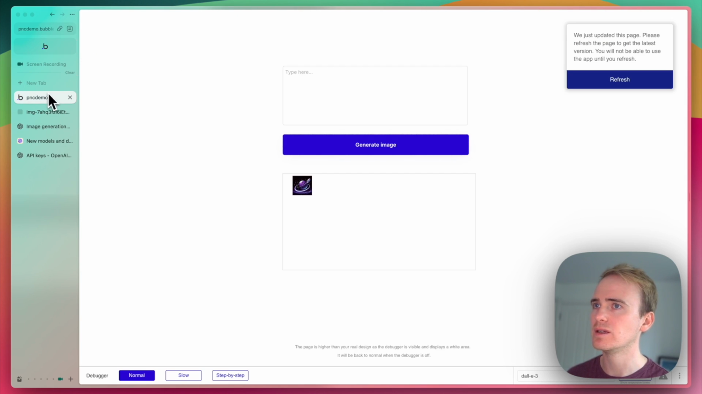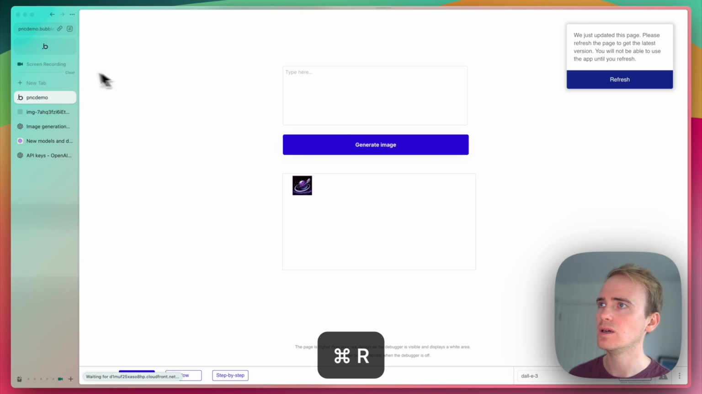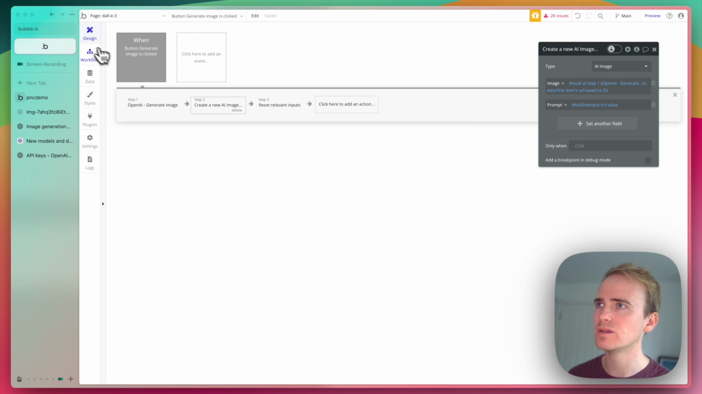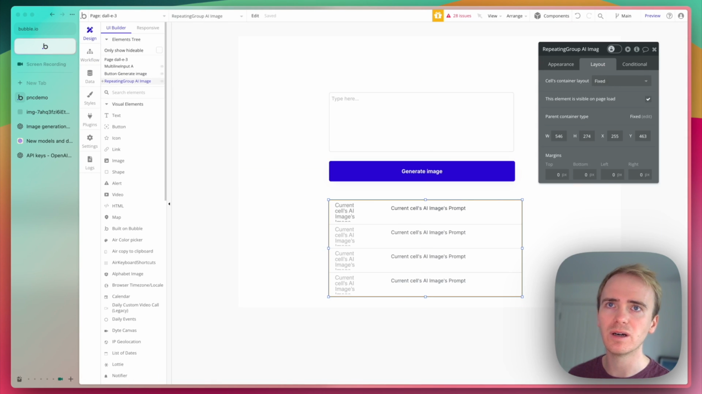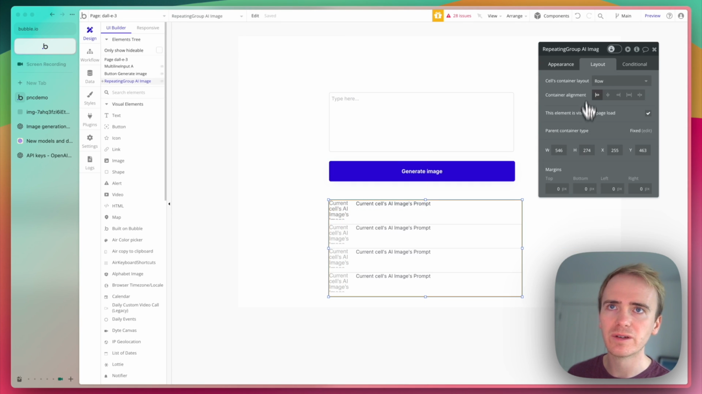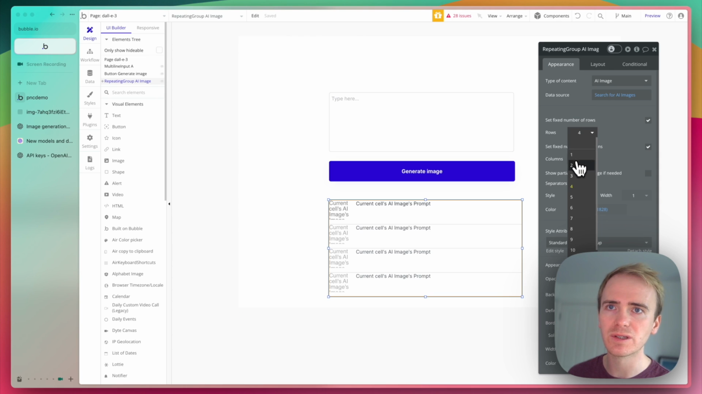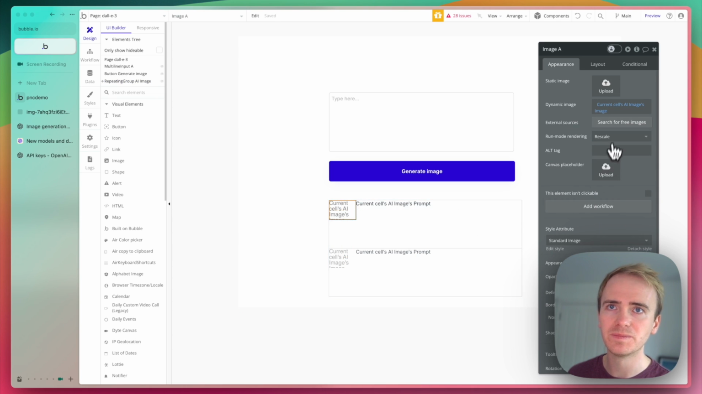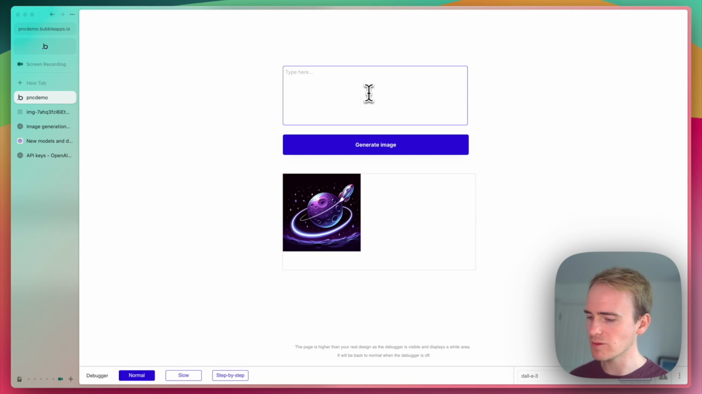Let's try that again. Oh, I made one more change too. These are not big enough to see the amazing images that are being generated. Okay, there we go. Let's try it one more time. Let's say a cat in Paris having lunch.